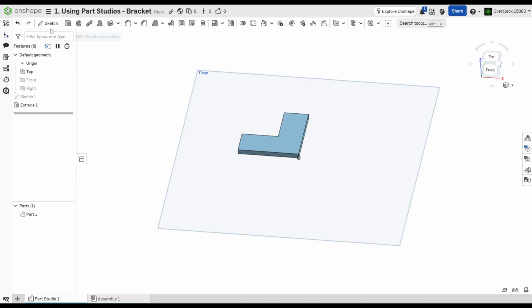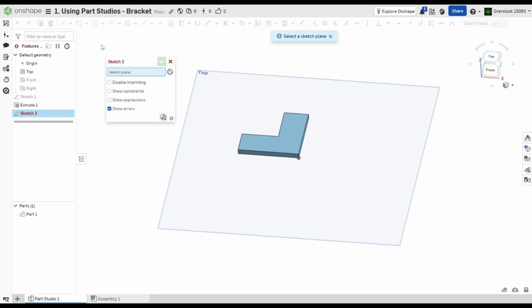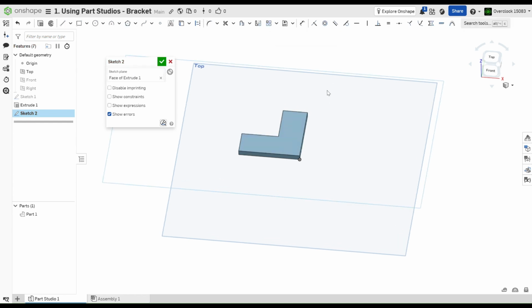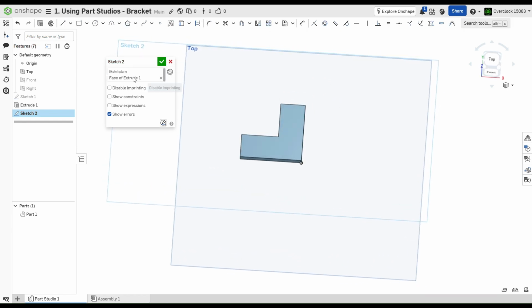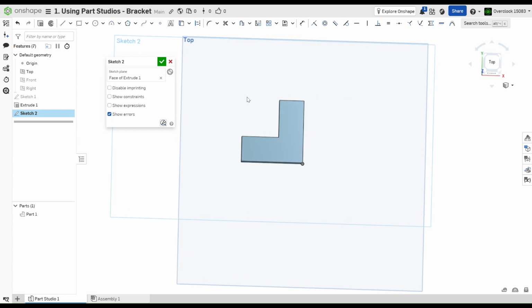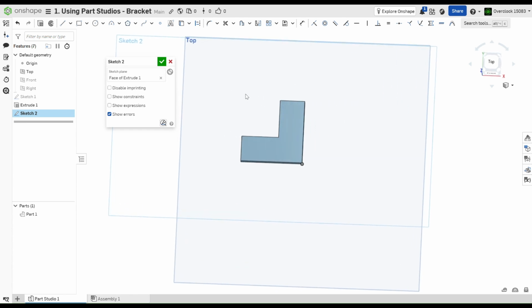So in order to do that, we want to select sketch again. And then now for the sketch plane, instead of selecting the top face, we want to select the top face of the L we created. So you can sketch on top of the L part. And so once you click on that, now it'll say face of extrude 1 up here. And we have a new face to sketch onto.